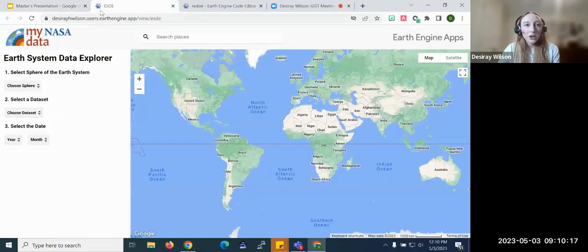So when you first arrive on the application's landing page, we have our blank map, and the teachers will be prompted to select a sphere of the Earth system. And so this is how I categorized the different data sets I included in this application. We have the atmosphere, biosphere, cryosphere, geosphere, and hydrosphere.